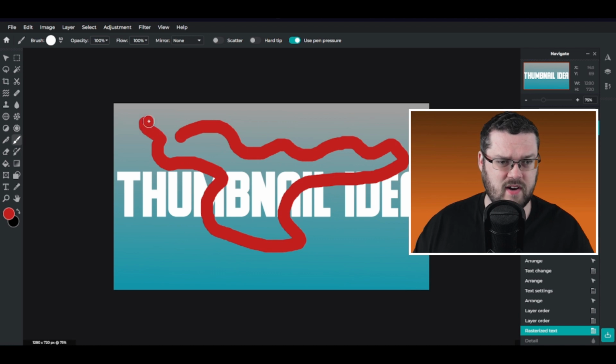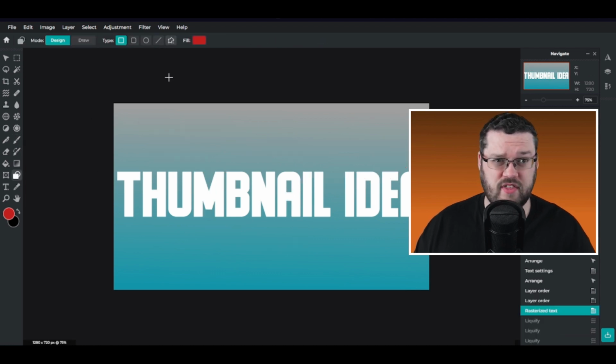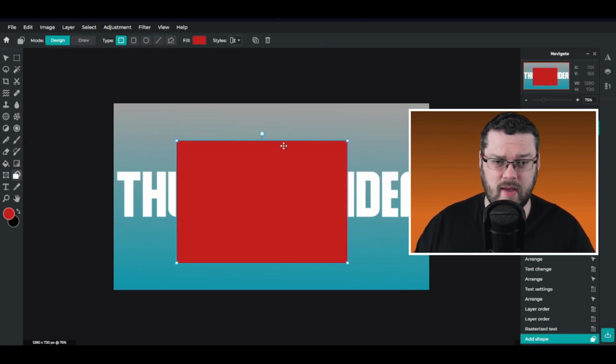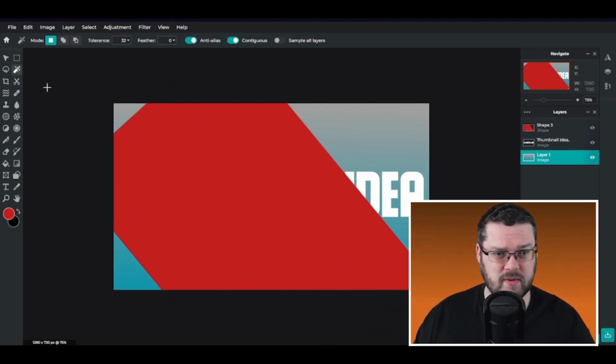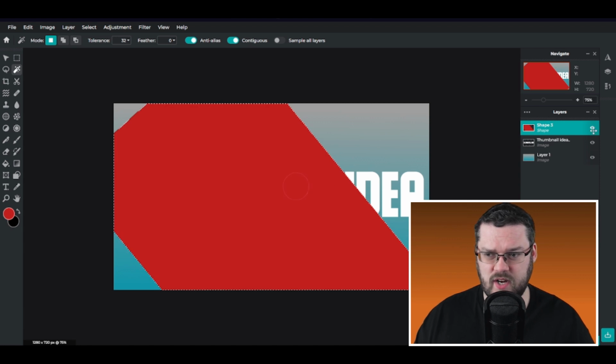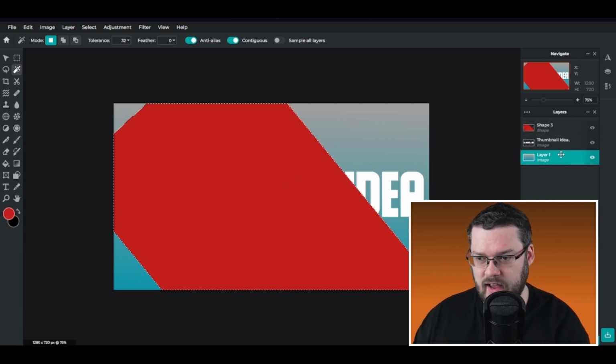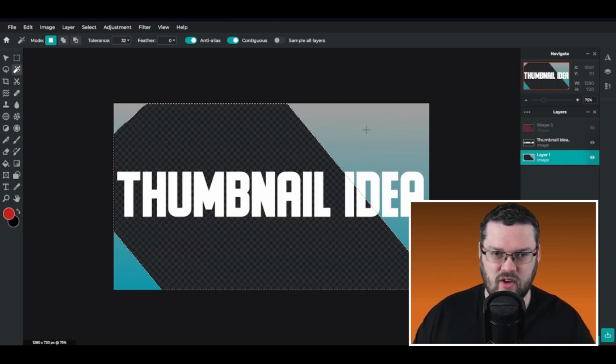Any artists out there, you can create your own image. Another thing I find useful is you can create shapes. You can use these shapes to actually cut out images in your thumbnail. For example, using the wand tool, we can select the shape and then click back to a different layer and delete anything from that layer.